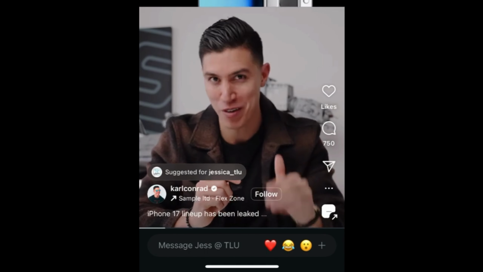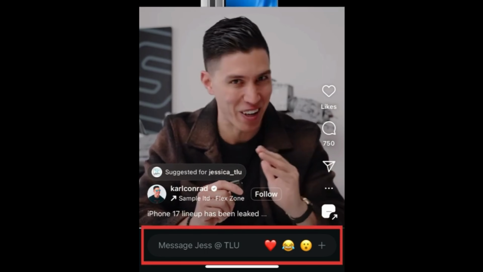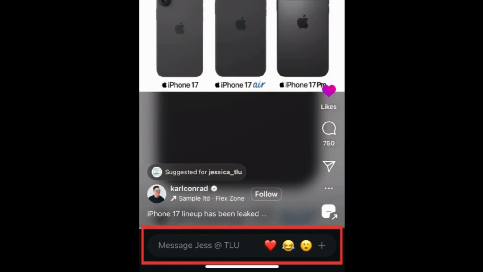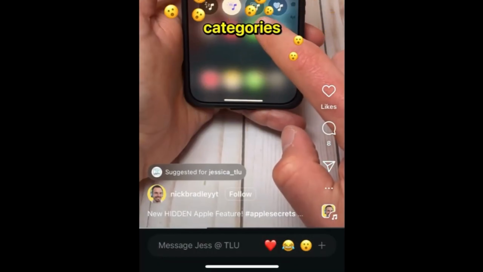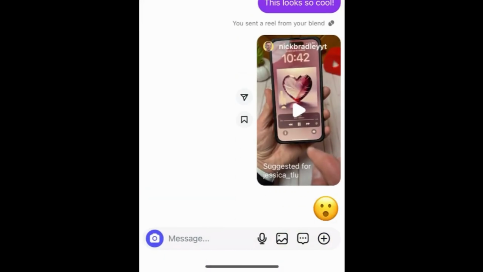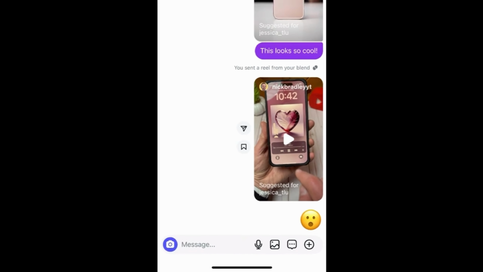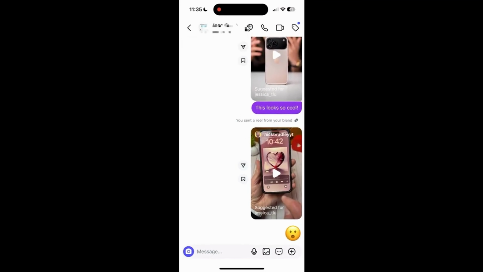Whenever you or your friends open the blend feed, you'll all see the same reels in the same order. You can react to and comment on reels in this feed, and your comments will be shared in your chat. If someone sends a new reel to your chat, that will influence your blend to better adjust to the preferences of the group. That's all it takes to create a Reels blend feed on Instagram.